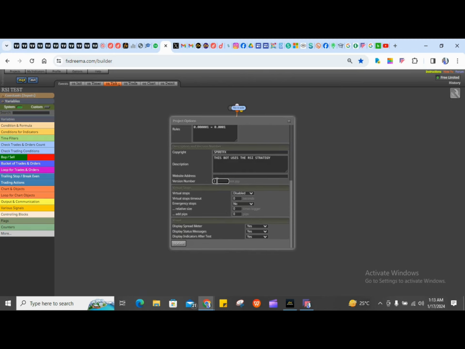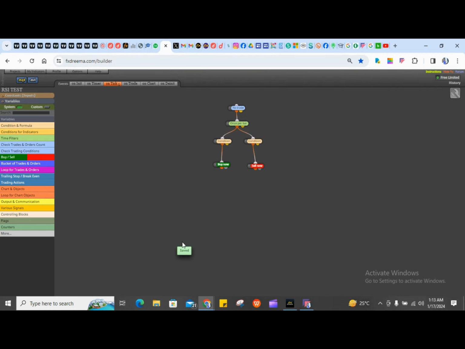Version number, since it's our first robot, we put 1.0. You all know how it is. If you adjust some settings, or maybe you want to add some other indicators to make it better, you change it from 1.0 to 1.1, meaning you are upgrading. Understand? So what you want to do now is click update here. Follow my mouse, update. Now it's been updated. So what we want to do right now is download our robot.